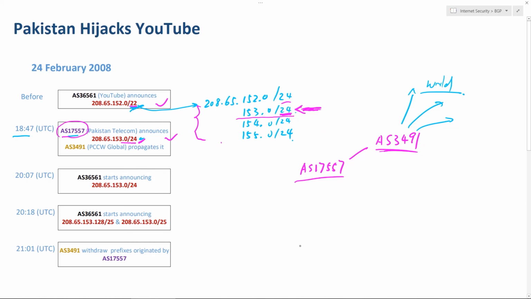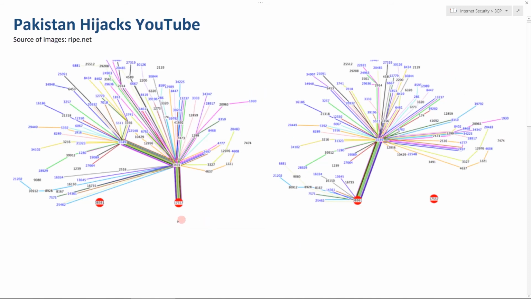If you look at the picture here, and this is from ripe.net, they have done the analysis of the event. Right after the attack, for that IP prefix, and this is YouTube, there was no connection. No traffic was going to YouTube, and all the traffic was actually going to Pakistan, because all the routing was going to use that more specific IP prefix. So in terms of that IP prefix, YouTube got isolated. That is the result.